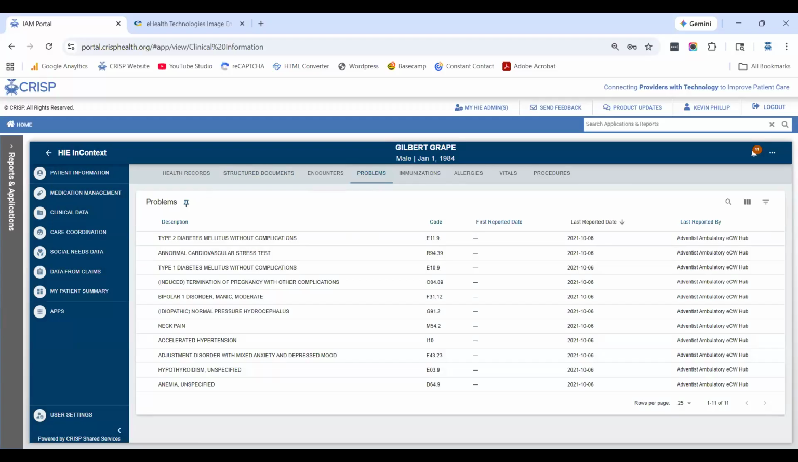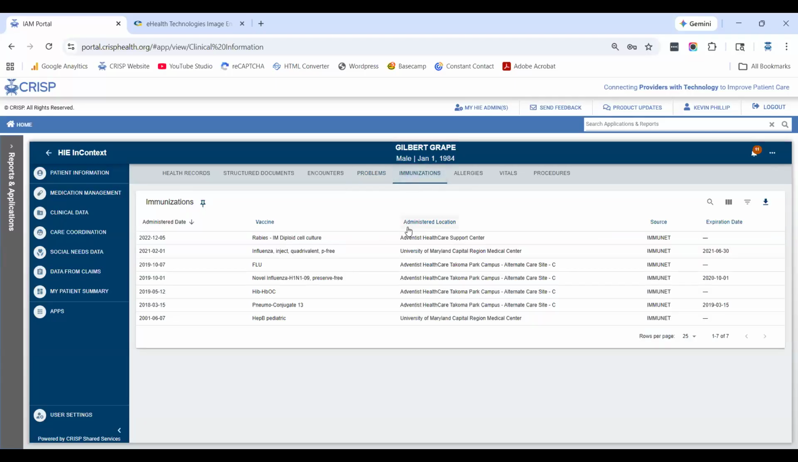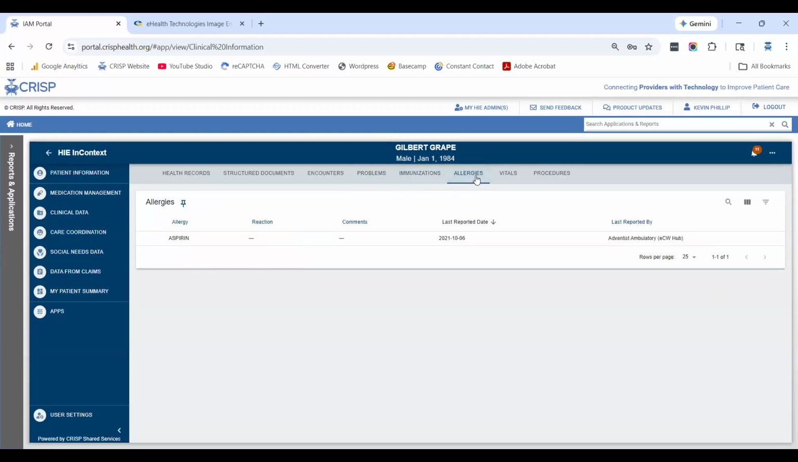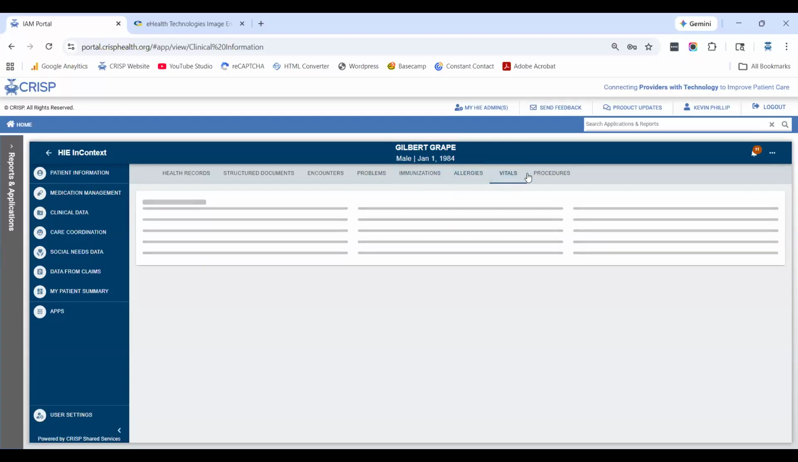So problems, for example, they relate back to problem codes within the CCD documents, and you can think of them as kind of descriptions of underlying or overarching complications that a patient is having. For example, here you see type 2 diabetes, type 1 diabetes, and some various other categories of a condition that we can report there. Immunizations. Most of these are actually coming directly from ImmuNet themselves rather than CCDs, but they could if they were presented there as well. Allergies, again, parsed from CCDs, and vitals and procedures.